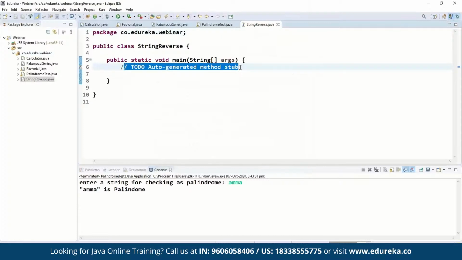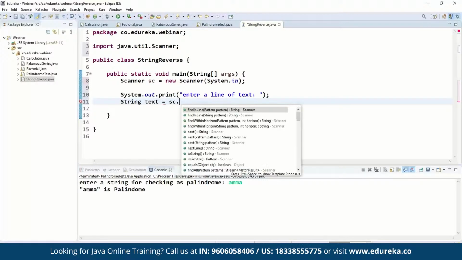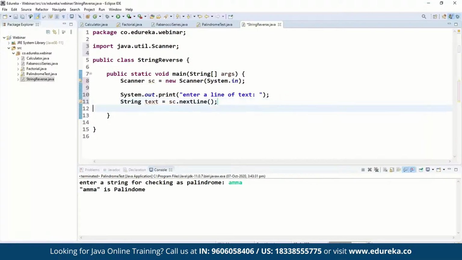So inside this, the same word. It's not a word, it's reading a line. So scanner, enter a line of text. So we will enter a line of text. String text is equal to scanner object dot nextLine. So we are reading one line.